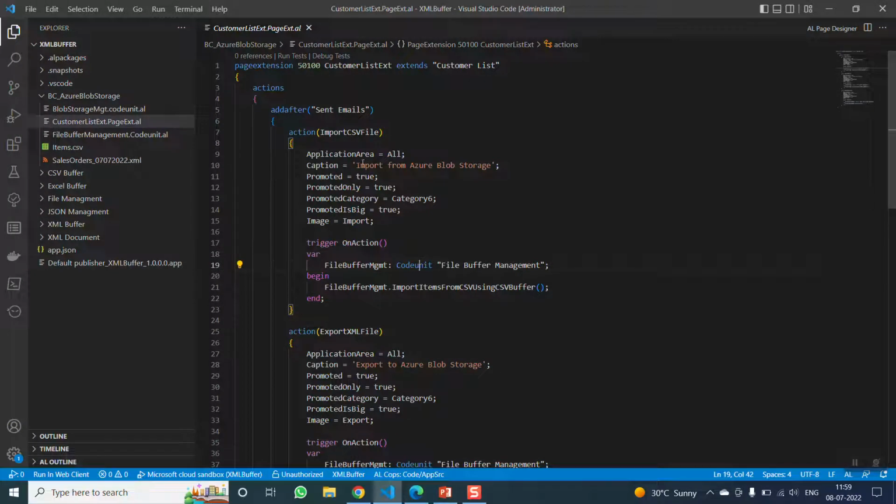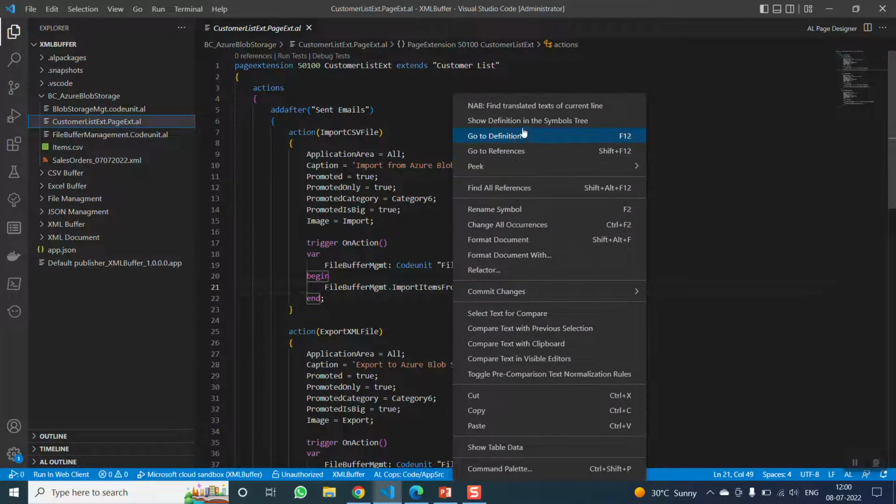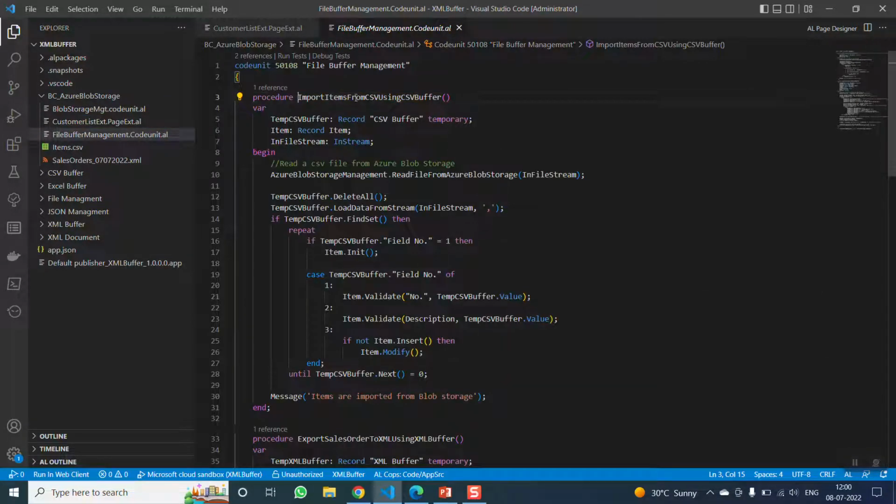So now we will see the code which we have written. I have an action for importing. Go to definition. It reads a file from the Azure Blob Storage. So I have created code in it.